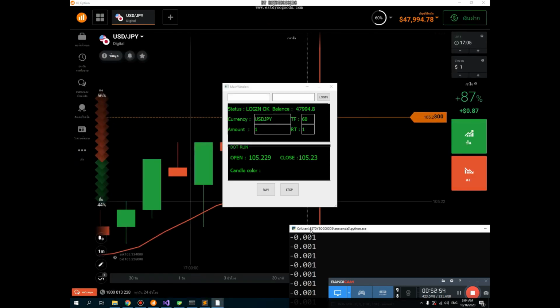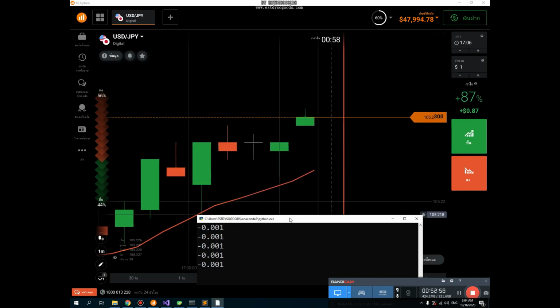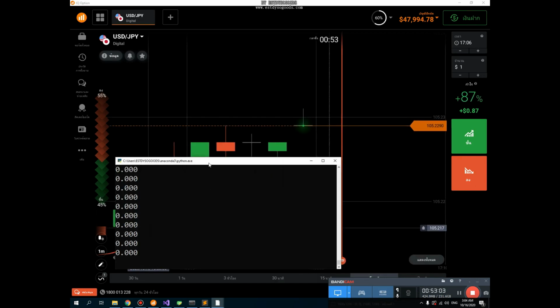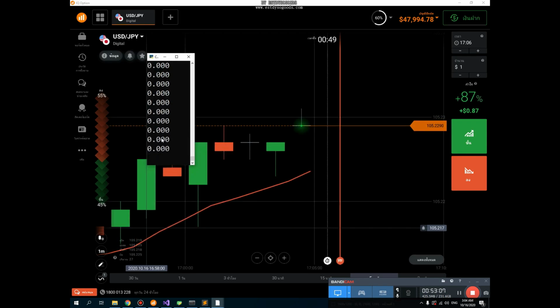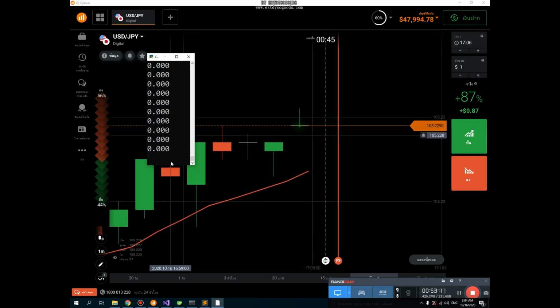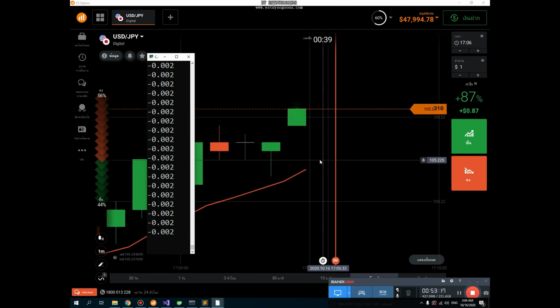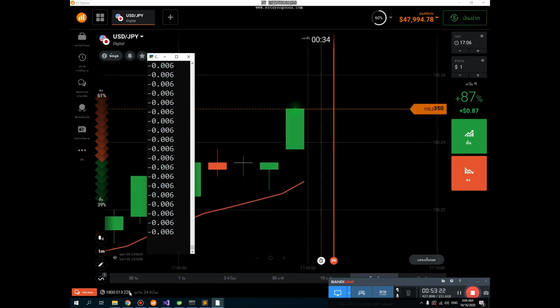Let me arrange my desktop first. Oh, it is green right now, but it's negative. Oh, because earlier I wrote open minus close price, so it needs to be opposite. See, it is showing green, but the number is negative.